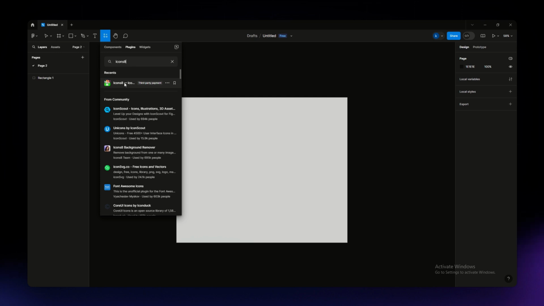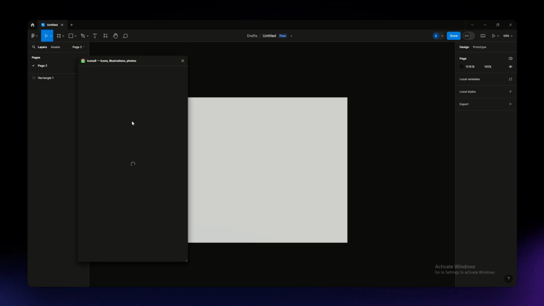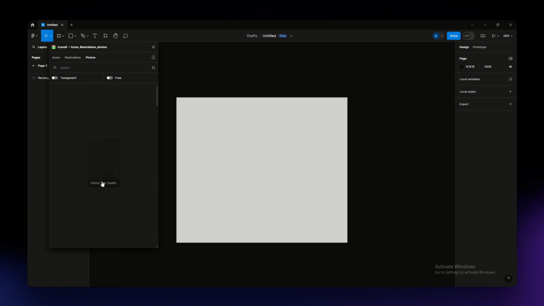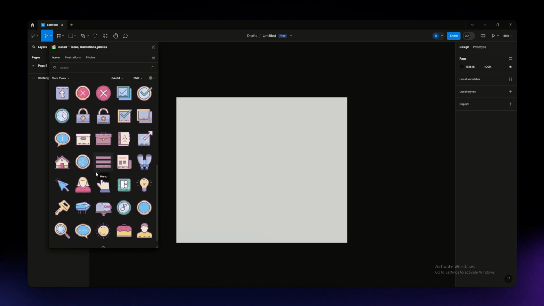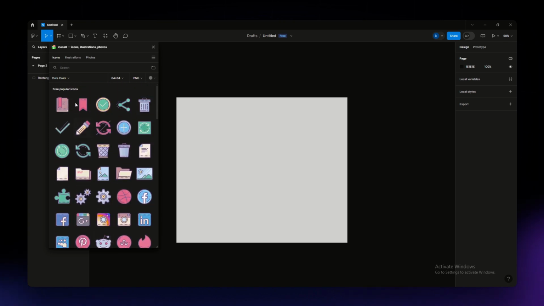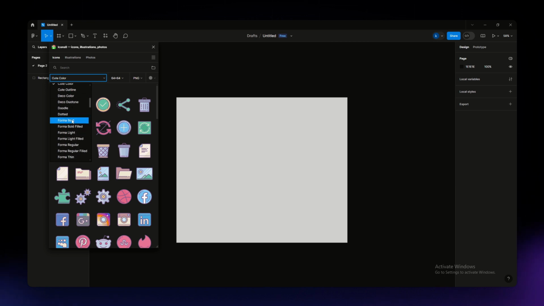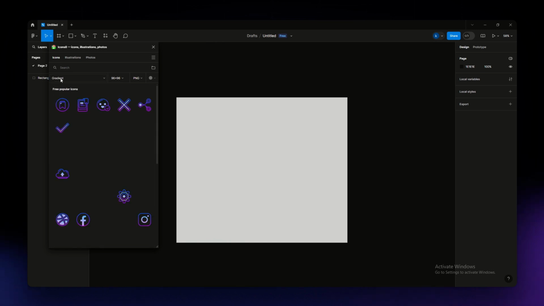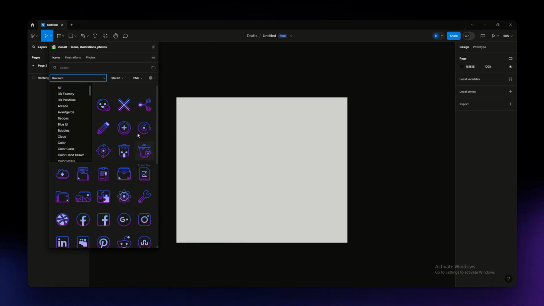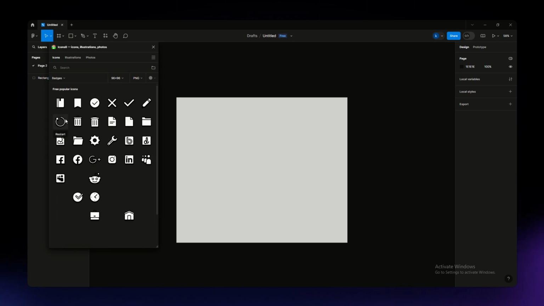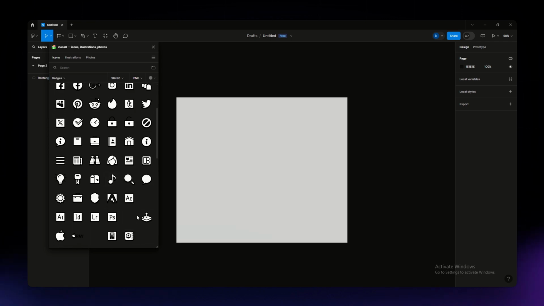Once you have successfully installed Icons8 as your plugin here in Figma, you'll have access to their free icons which you can add into your project right here. Just go into the icon section, then you'll have access to these free icons. Once you click on this section, you'll have different categories for your project. For example, if you want to use gradient colored icons, you can just click on the gradient option. So you'll have all of these options right here. For badges, you also have all of these icons right here.